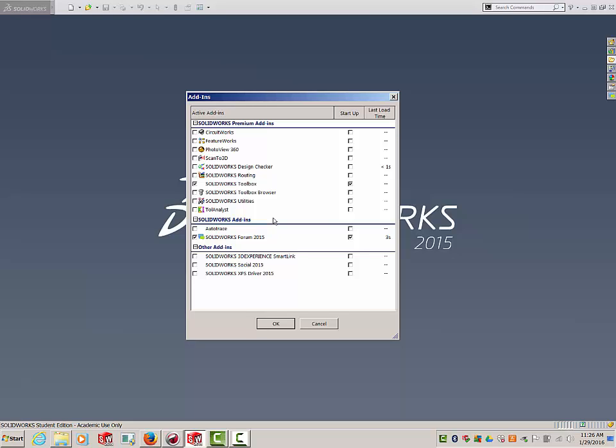We're going to run a repair of the SolidWorks installation and then re-enable that security update, so there's no problem. SolidWorks is not going to damage or hurt your system. It's just going to allow these add-ins to be installed.